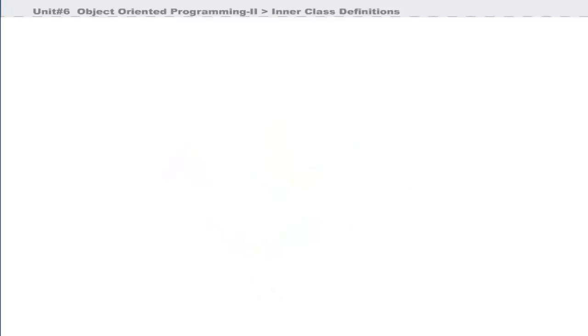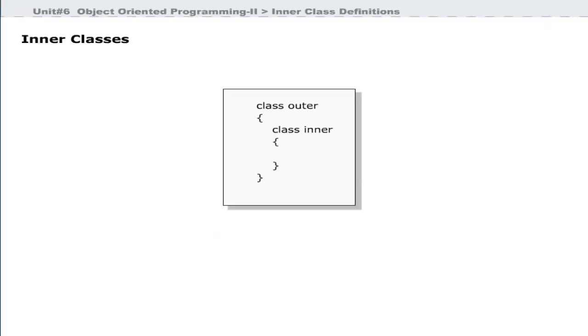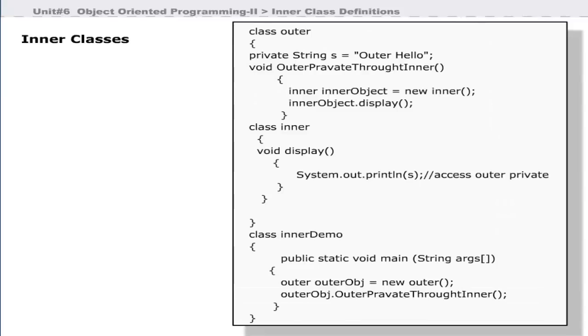Now we will discuss inner classes. A class can contain other classes. These classes are called nested or inner classes. Inner classes are known only inside the class in which they are defined. This program illustrates this.